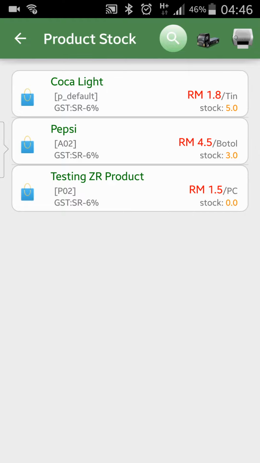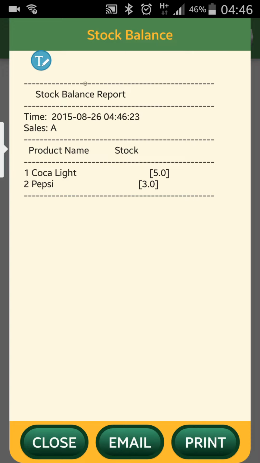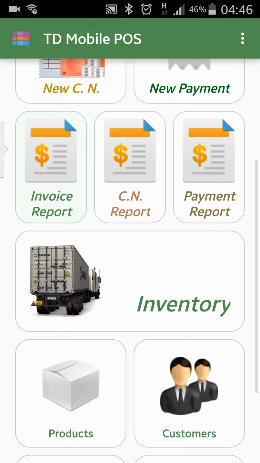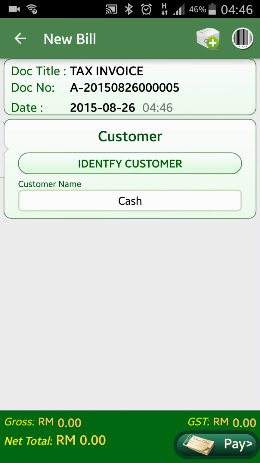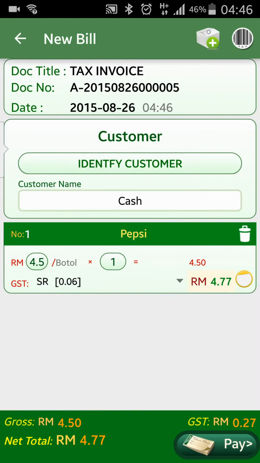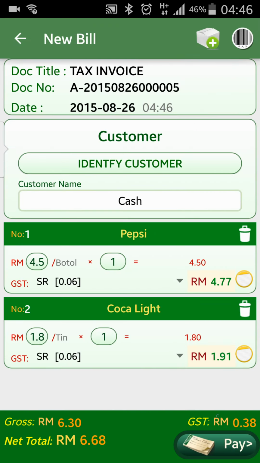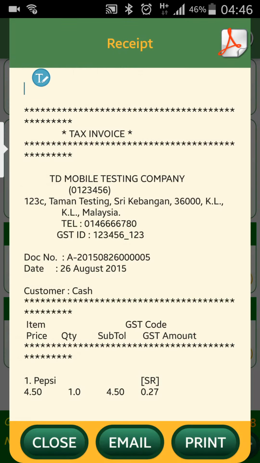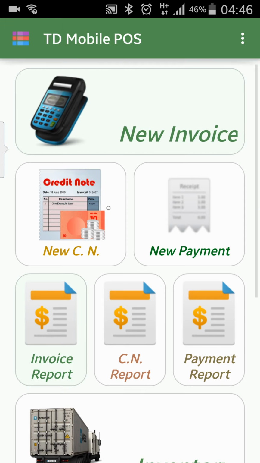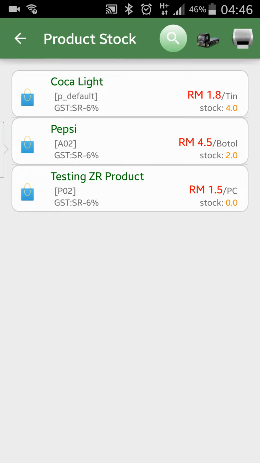Once we load it, we can print out a stock balance report. You can print it or email it using your system. Then we can issue 1 invoice with 1 for each item. Close. We go back to the inventory. We can check that the stock is 1 less for each of the products we entered here.